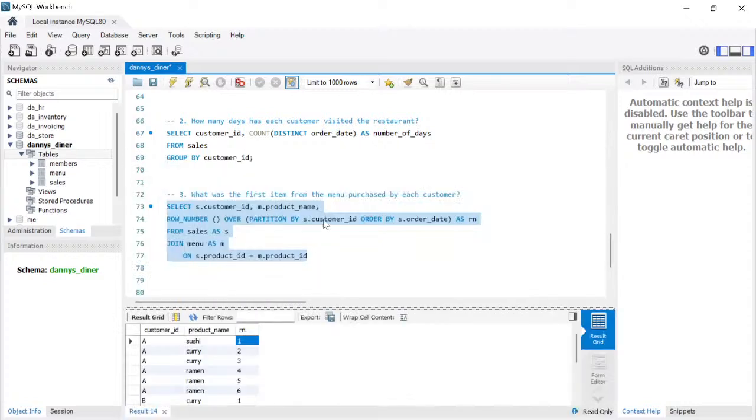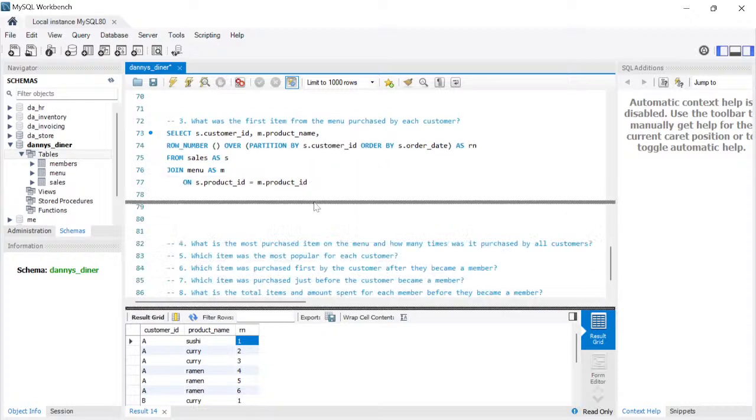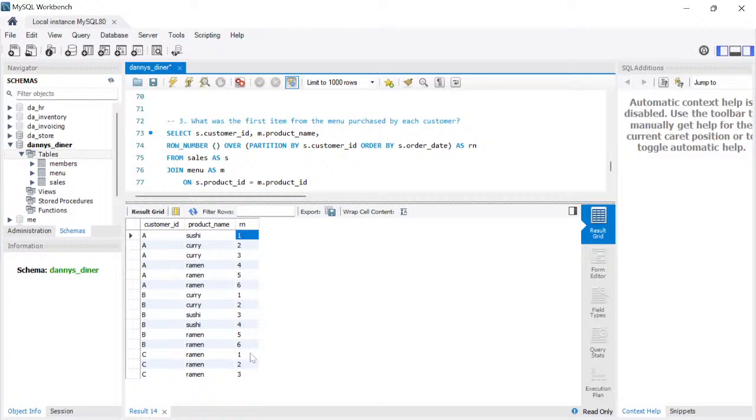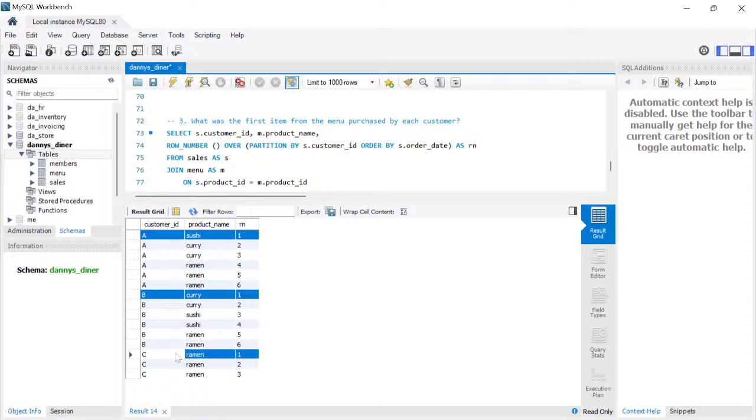But we are not done yet. The question is asking, what was the first item? I have been able to give numbers to all the items that they purchased. Now I want to return the first item of customer A, the first item of customer B, and the first item of customer C. So these are the three things that I want to return. How do I return these three? That is now the problem.